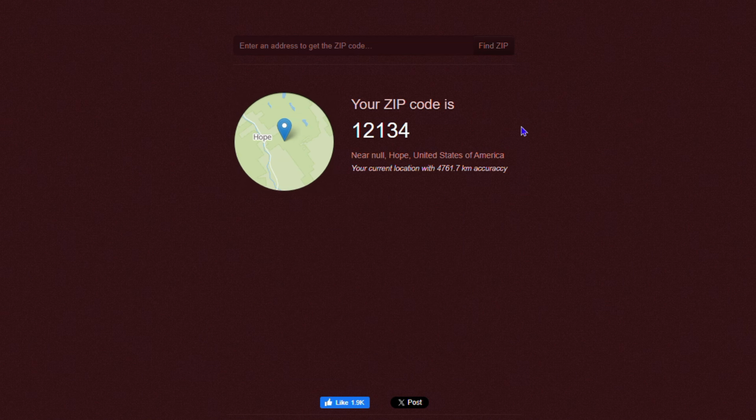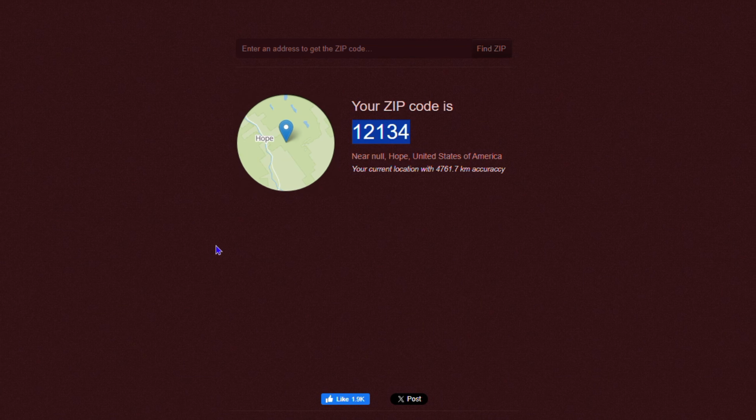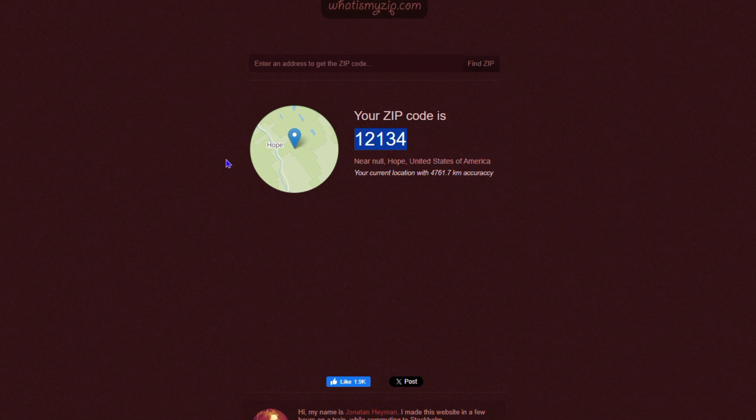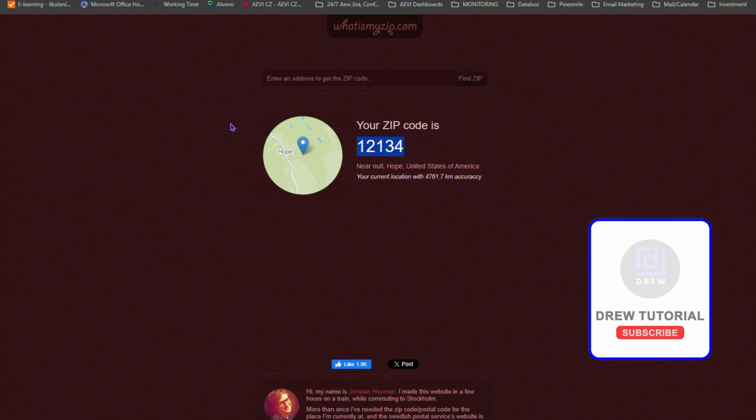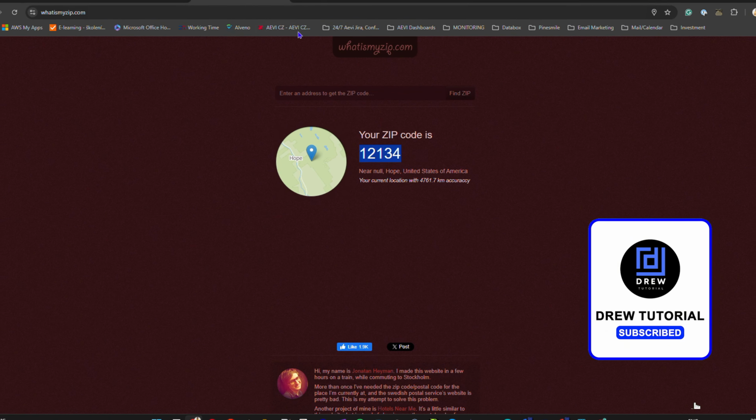And there you have it, guys. You can see that it shows that my current address is somewhere in Hope, United States. So you can see that I have a zip code here within the United States. And that's it, guys. Very easy and very simple. Auto download and install the ExpressVPN in your Google Chrome browser.